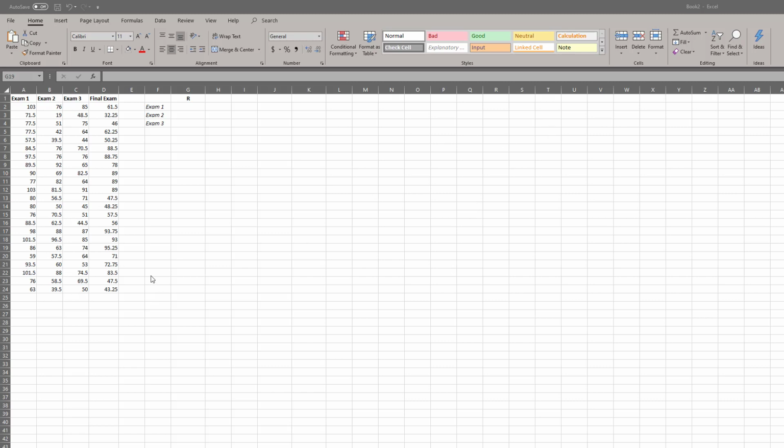I've got some data collected. These are grades from a class of mine. We have the exam 1 scores, exam 2 scores, exam 3 scores, and then the final exam. And the question that I'm interested in is: is there any correlation between one of these exam scores and the final exam? So let's do that in Excel.